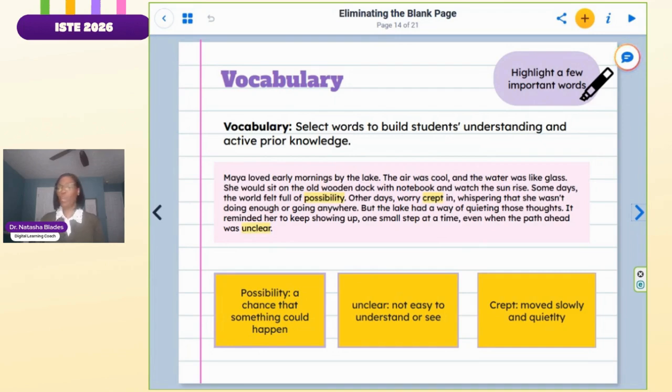So this is when you would pre-highlight critical tier 2 and 3 vocabulary, and then provide those definitions. And I did that by adding yellow blocks, and it helps to activate that prior knowledge without requiring the student to switch tabs to a dictionary.